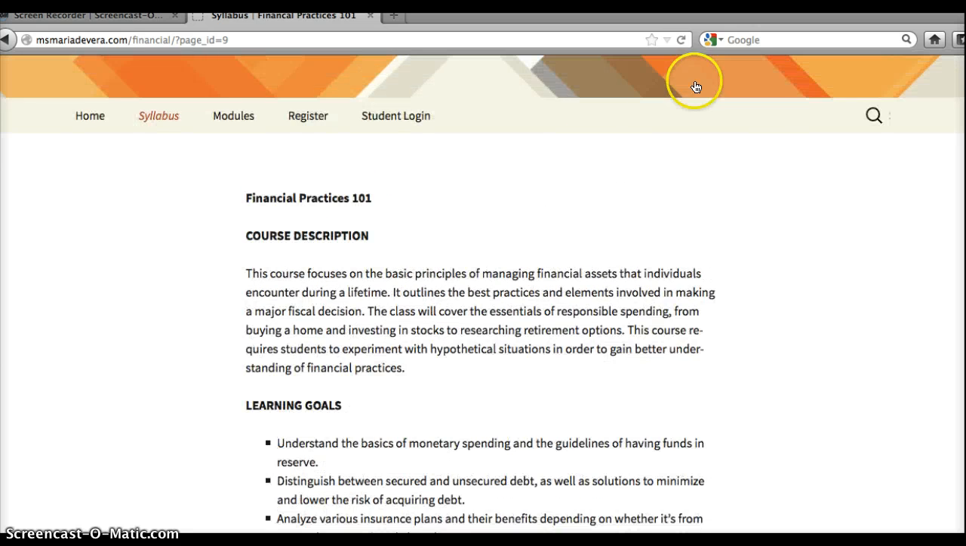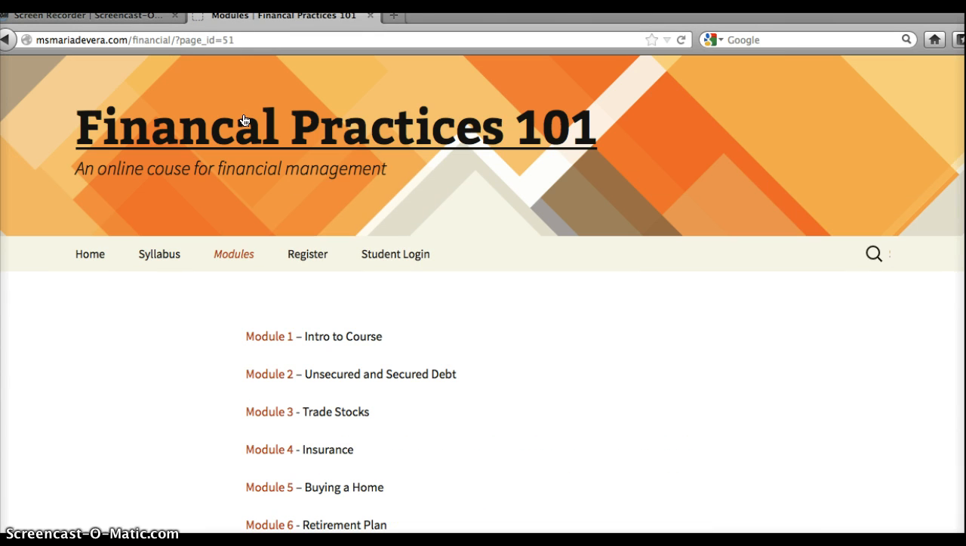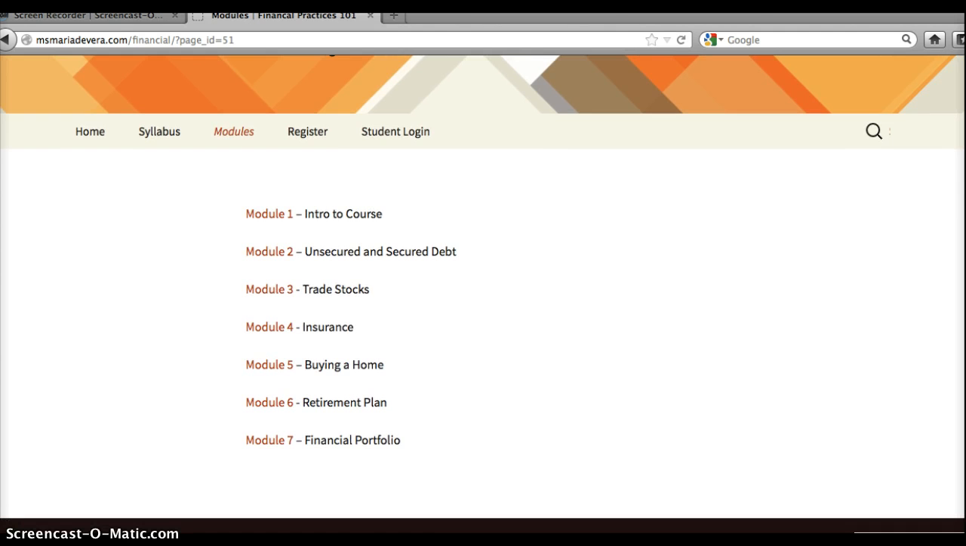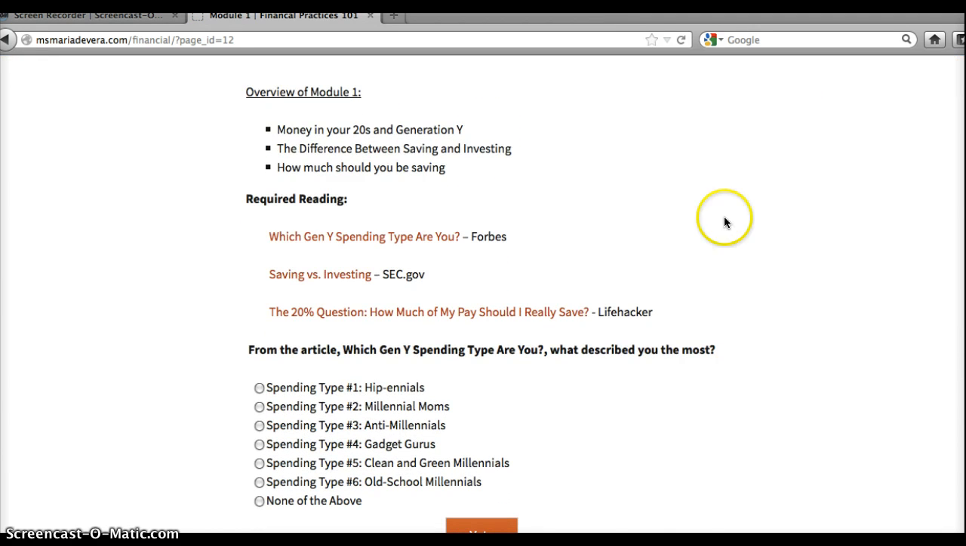Okay, now that we've talked about the syllabus, we can go ahead and move to the modules section. If you click on the modules section, it outlines what the syllabus already outlines, except each link is going to take you to each module. So not only does it tell you which module, but it also tells you what the module is going to be about. If I click on module 1, I know to expect the introductory module, which it is. It's just going to talk about stuff that you should already know, which is the basics.